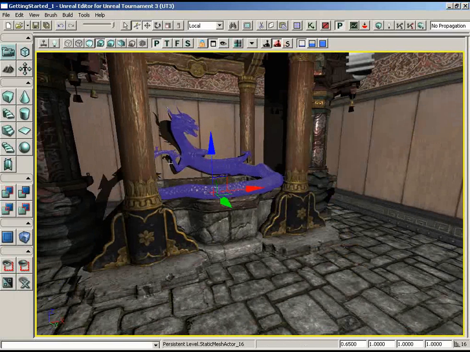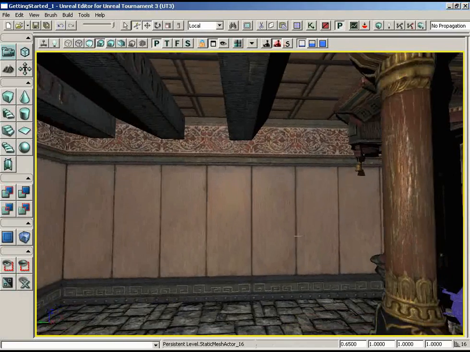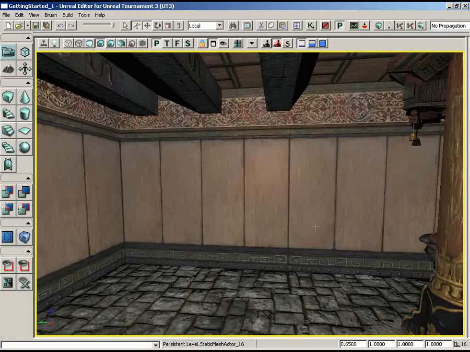But now we've got our dragon in place, and that's looking pretty good. And I think overall, I'm liking the way this room is laying out. Your walls are a little bare. Maybe we can put some sort of decoration on the walls. I've got just the thing.